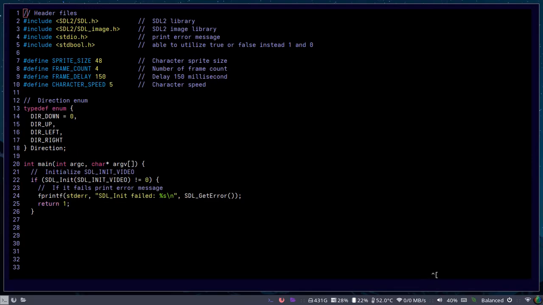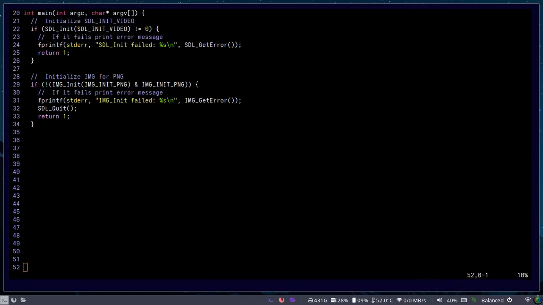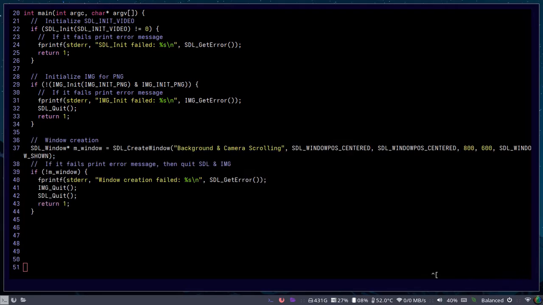Now inside the main function, we will initialize SDL_INIT_VIDEO, and if it fails, we're going to print an error message. And then we're going to initialize the image library for PNG so that we can load PNG files. If it fails, we're going to print an error message and then quit SDL.